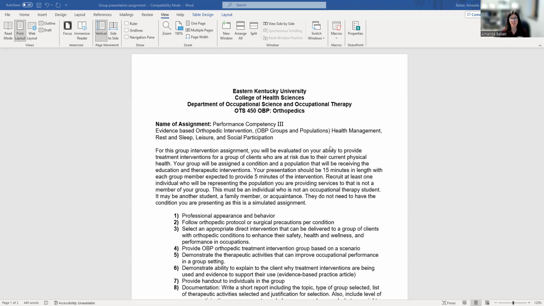For this group intervention assignment, you will be evaluated on your ability to provide treatment interventions for a group of clients who are at risk due to their current physical health. Your group will be assigned a condition and a population that will be receiving the education and therapeutic interventions.